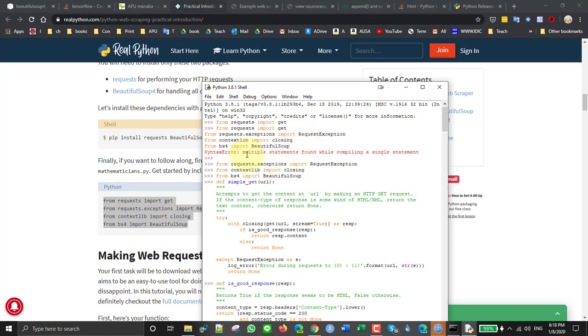So the first one was from requests import get, so that one worked actually, but then the others didn't work. So from requests.exceptions, import that. So I did that one. That worked. Then the next one worked, and the next one worked. Okay, so that all worked finally.